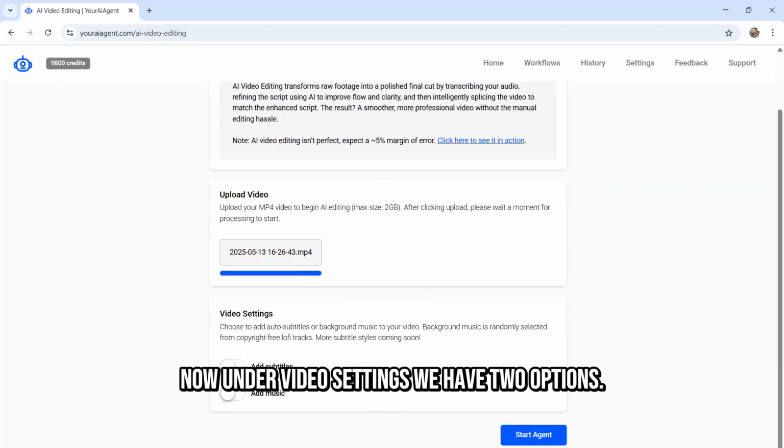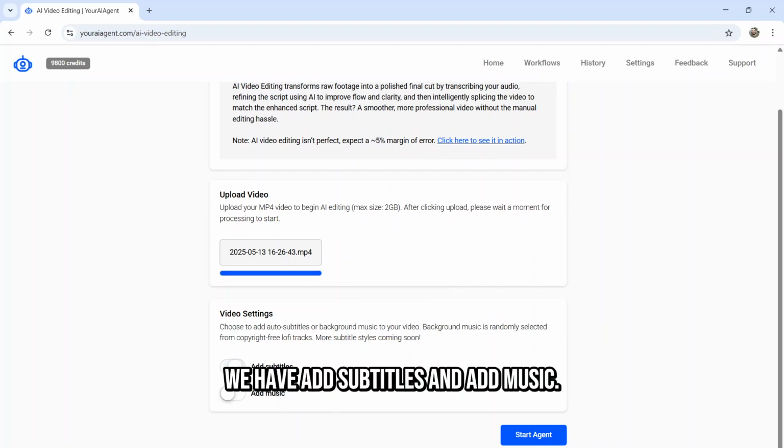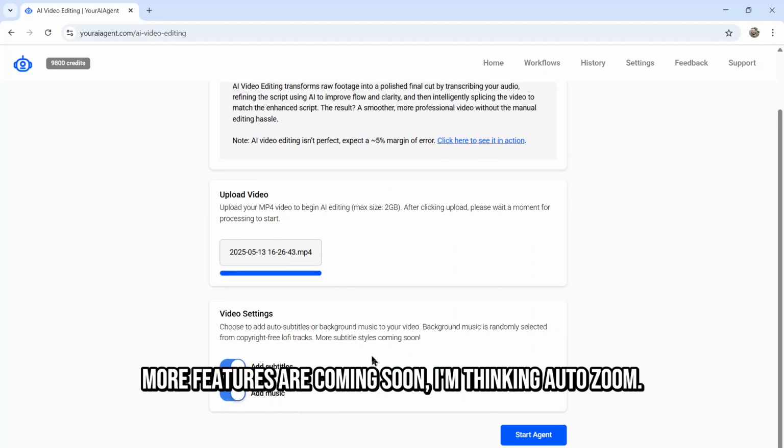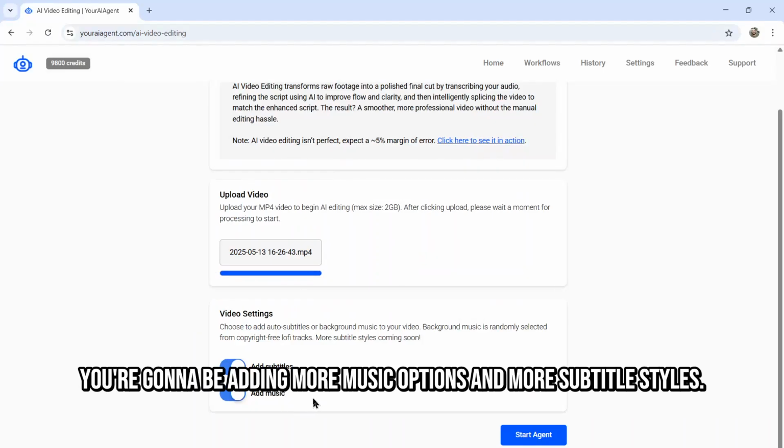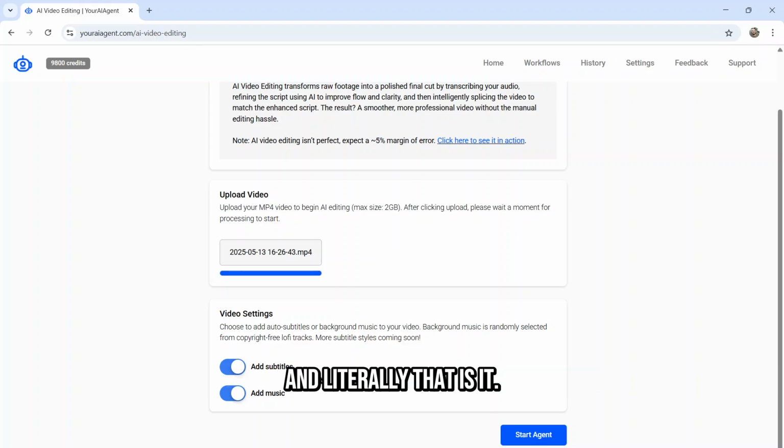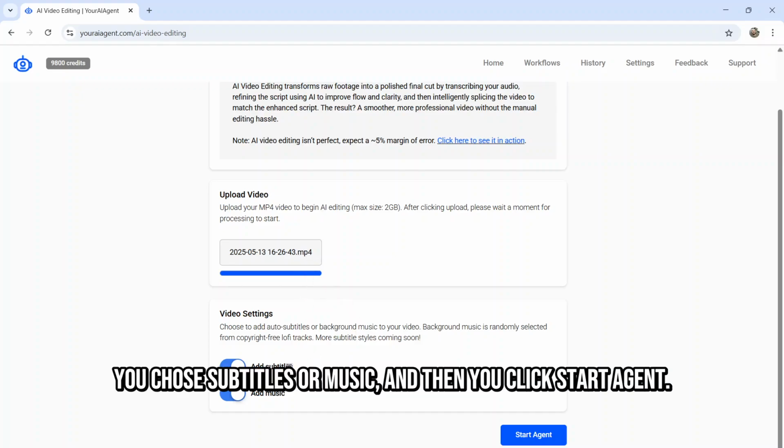Now under video settings, we have two options. We have add subtitles and add music. More features are coming soon. I'm thinking auto zoom, zooming in and out like this keeps people engaged. We're going to be adding more music options and more subtitle styles. And literally that is it. You upload a raw file, you choose subtitles or music, and then you click start agent.